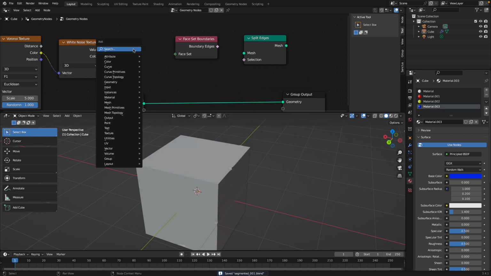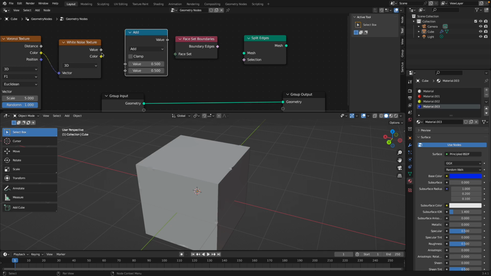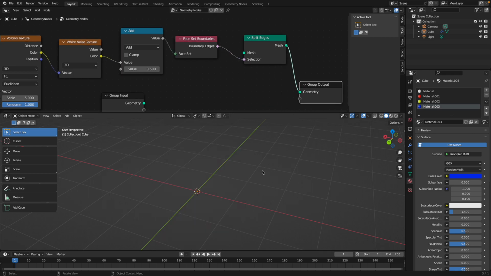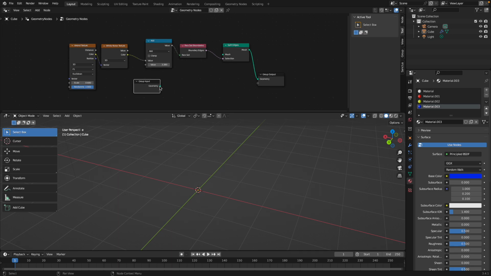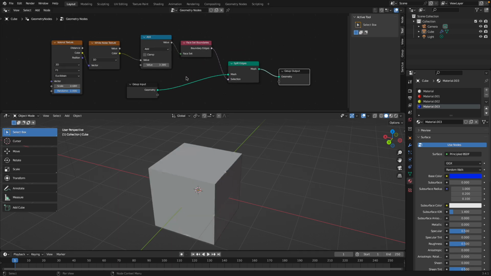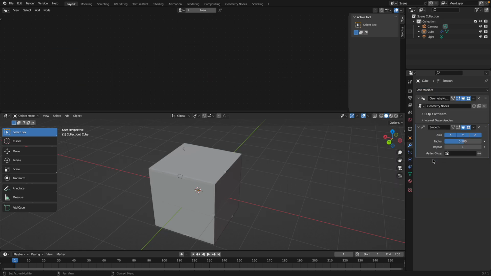Let's use a math node and pass the color value into add. I think this will actually work, hopefully. Okay, let's do the smooth.